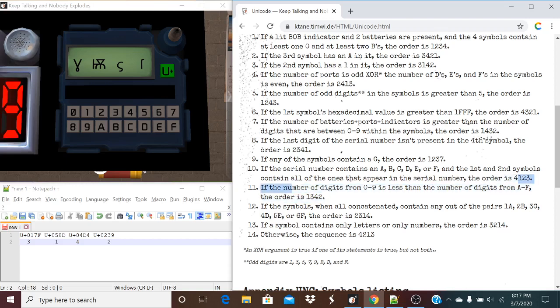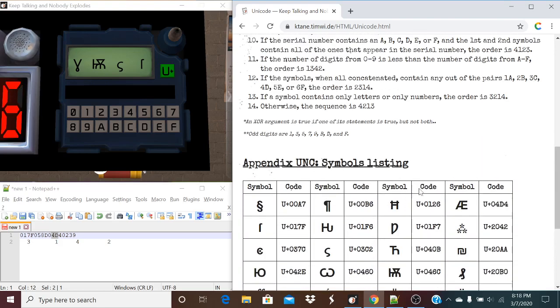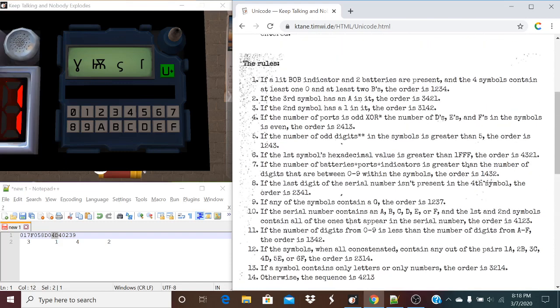The number of digits from 0 to 9 is less than the number of digits from A to F. That's a simple comparison. If all the symbols, when all concatenated, contain any of the pairs 1A, 2B, 3C, 4D, 5E, 6F. So let's say we combined everything. Let's get rid of all the U's here and show exactly what this rule means. So now that we have all of our symbols concatenated together, we need to find the specific order. 1A, 2B, 3C, 4D, 5E, or 6F. Are any of those present anywhere on this little string right here? Let's see. There is a 4 delta present, so that rule would automatically be true. And if the symbol contains only letters or only numbers, which very rarely happens, but it can, that's pretty much all the rules that you really need to worry about.